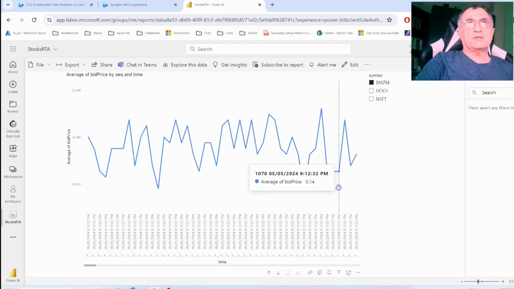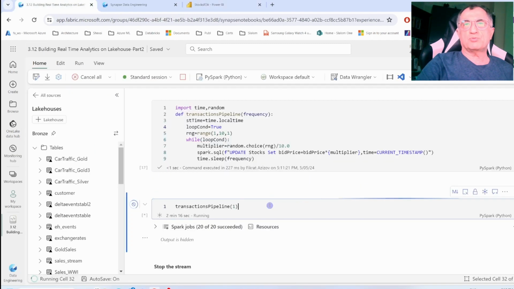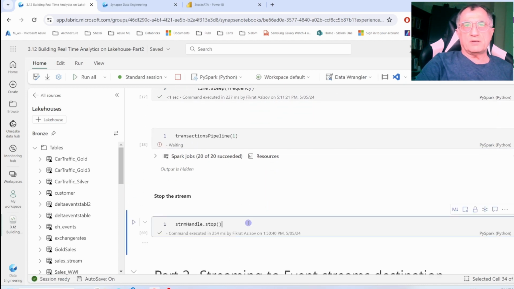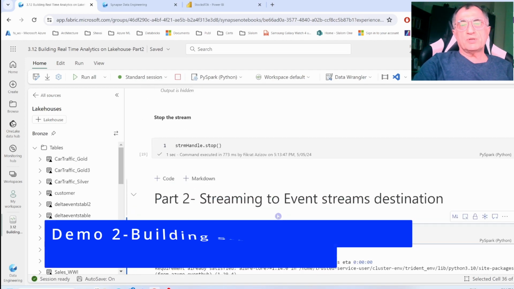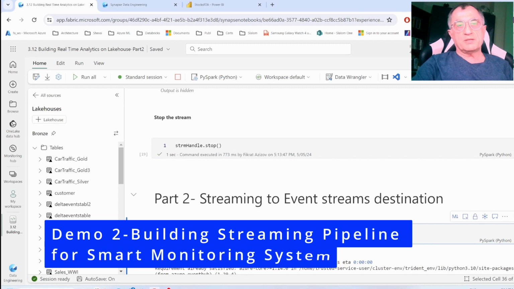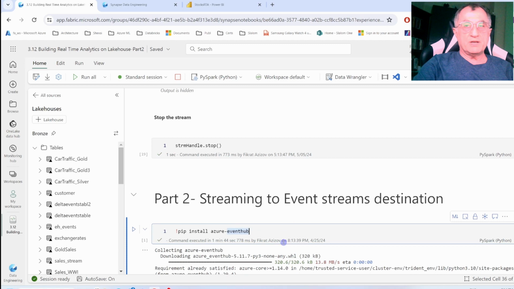So with that, I'm going to wrap up the first part of the demo. I'll come back to my notebook and cancel my transaction pipeline, and then I'll stop my stream. In the second part of the demo, I'm going to create a streaming pipeline that will push the change data feed to event stream, and from there data will go to data activator.